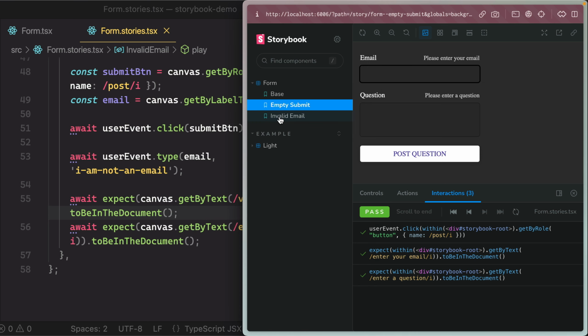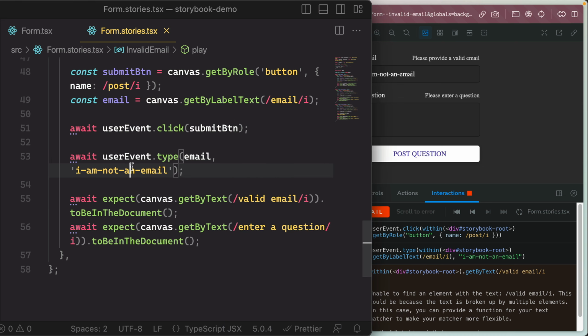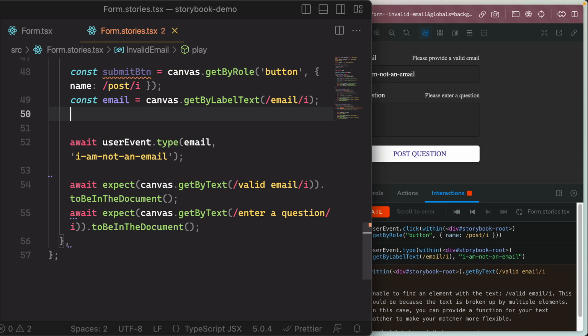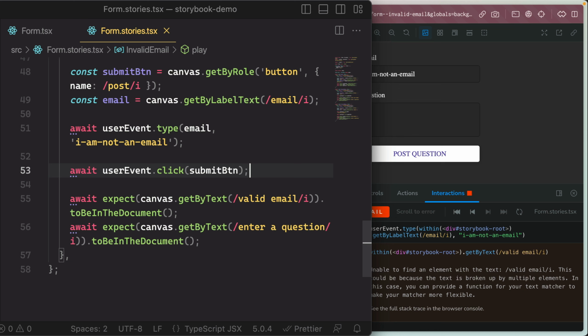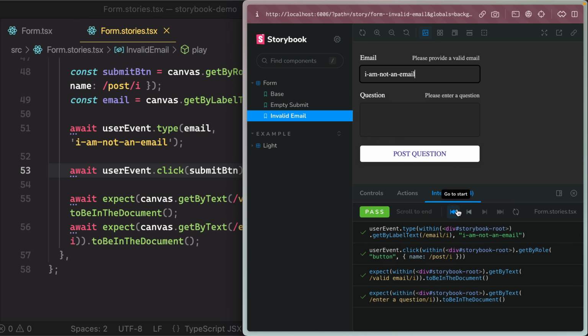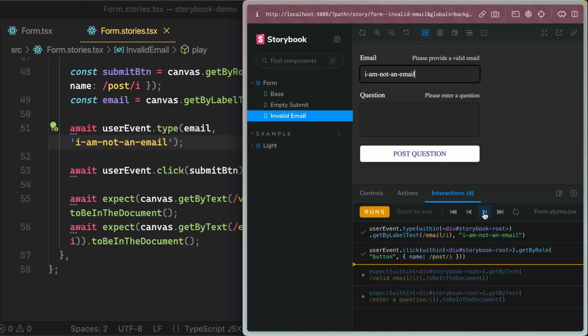So let's take a look at our new story, invalid email, and our test is failing here because we should have submitted after typing. That's a new mistake there. You can see that again. You can rerun this, you can step through it if you'd like. Notice that we start from empty form, the user types in there, and then we hit submit, and then the things pop up, and then each of our assertions starts getting checked.